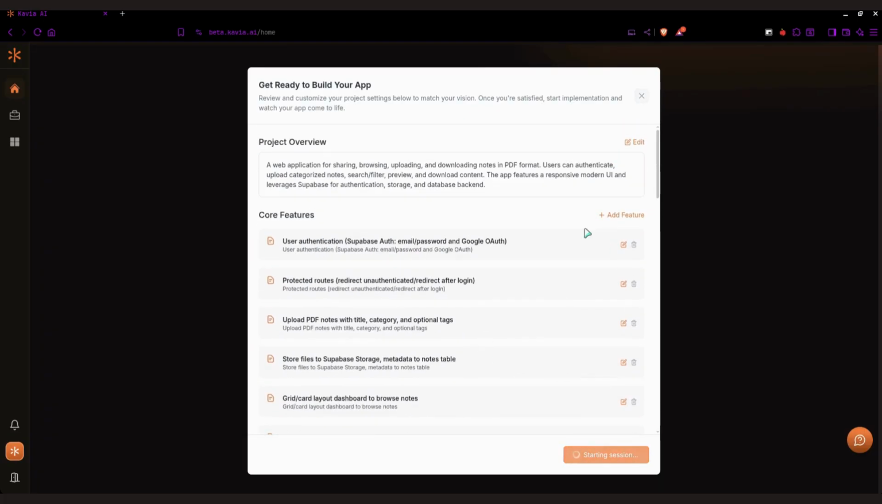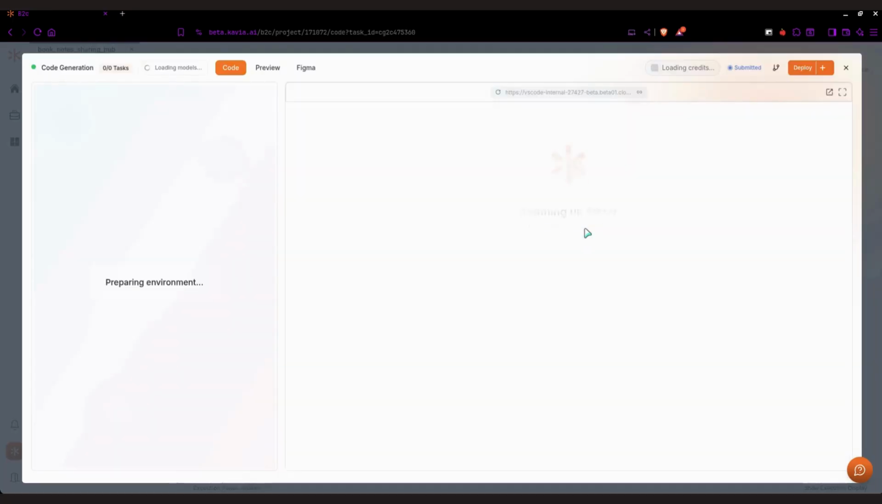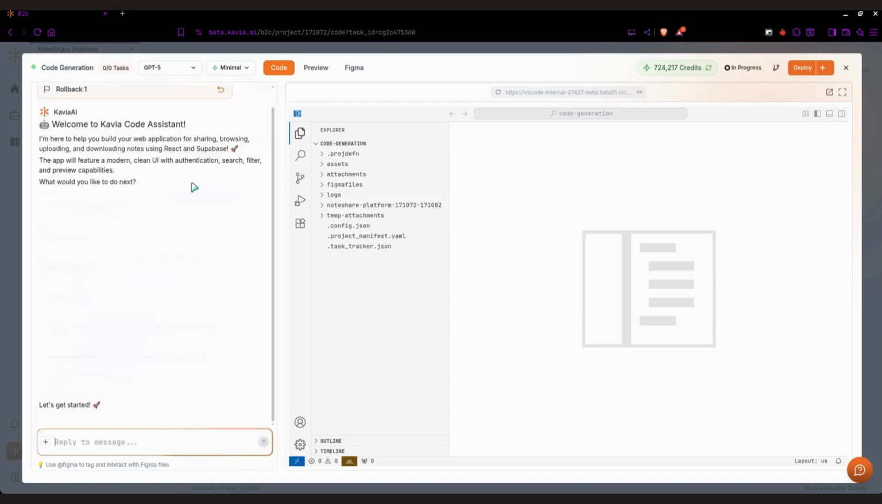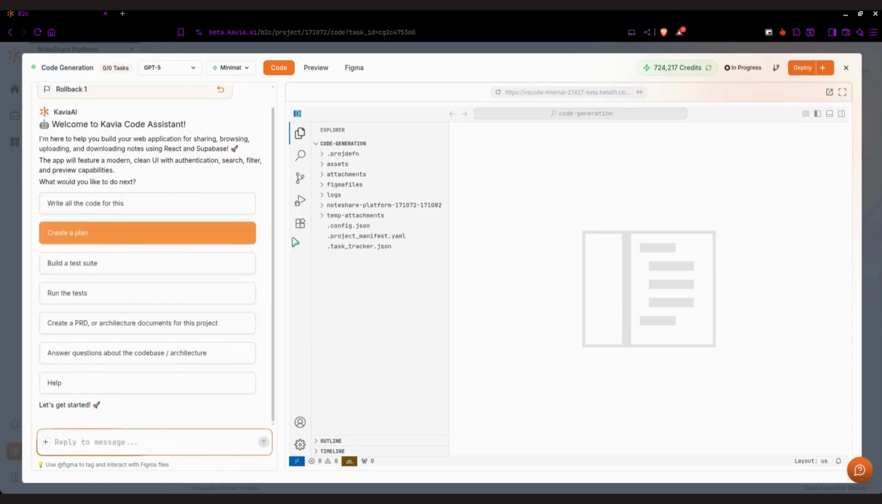It will take some time to set up the cloud environment, so we will slowly wait and start building. In Kavya AI, to build a perfect application, what we can do is first make Kavya create a detailed plan. When the plan is totally completed, we can then ask Kavya to create the code. So first we will create a plan.